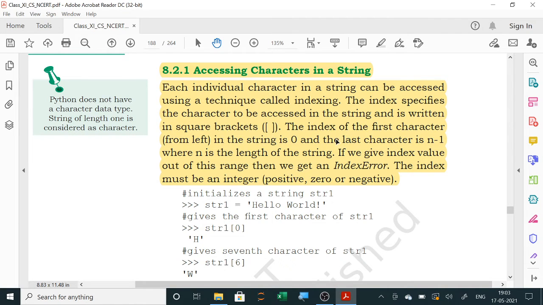You have to learn this indexing so that you can solve those questions. What is written is that from the left-hand side, the first character index will be 0 and the last character will be n minus 1, where n is the length of the string. If we give an index value out of this range, then we get an index error.